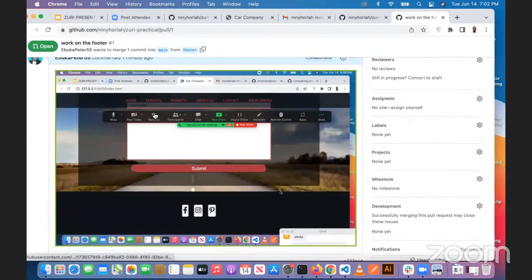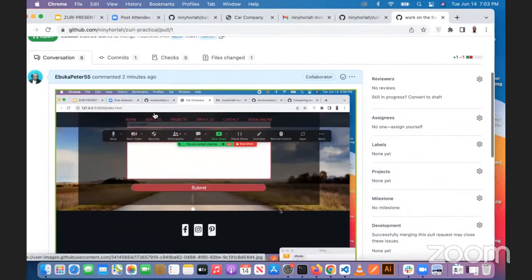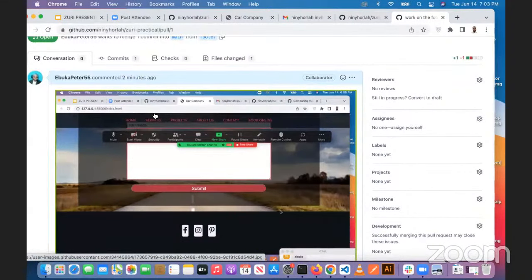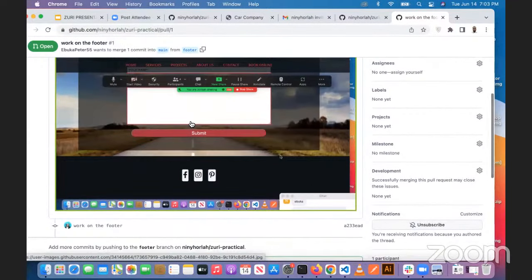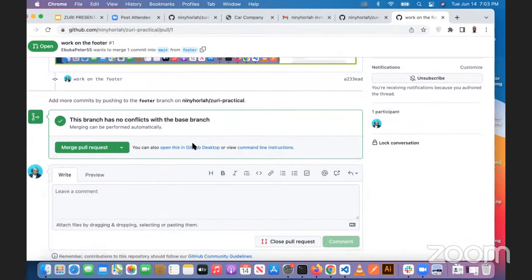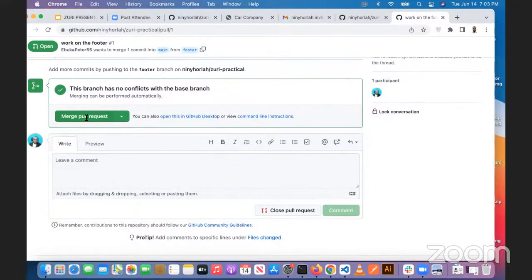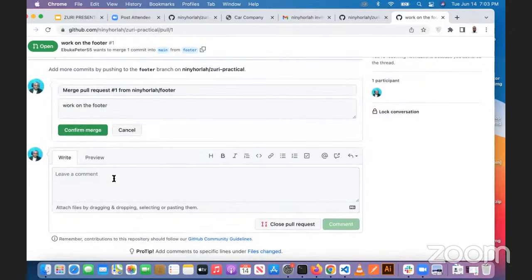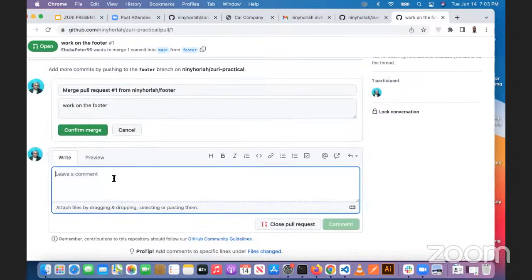Now, like I said before, assuming you do not have access to merge, the person that's going to merge will be able to say, okay, Mr. John has made a change to the footer. He can see the picture and see what he did. So he doesn't need to go and be calling you. He already knows what he's going to do. As people are collaborating virtually, I can go ahead and merge the pull request. Then you can also leave a comment, work on the footer.